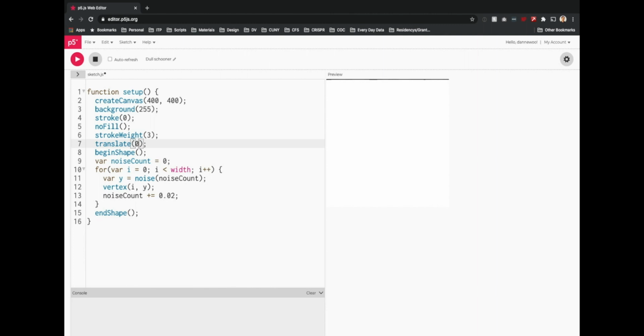So x should be 0. We're not going to translate on the x-axis, but we are going to translate on the y-axis to the center point. Okay, so we have a little line here. It doesn't look like it's moving a lot, but it is moving a little bit.